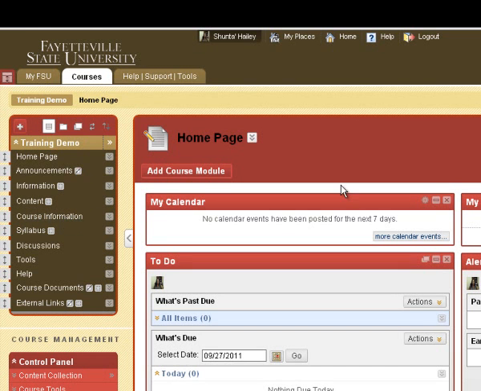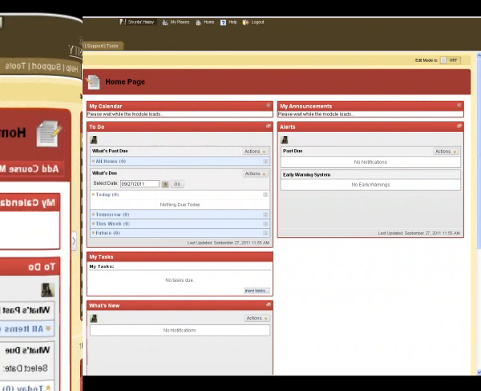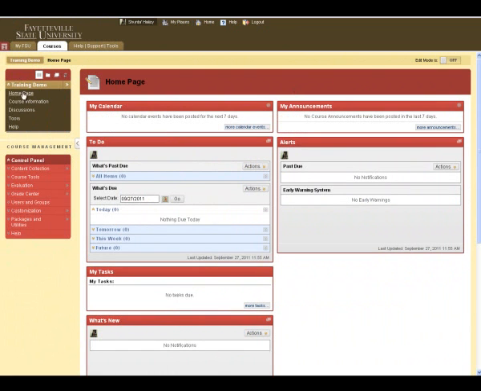So if we turn off the edit mode, you will only see those items that you made available to your students. So those items that had the gray boxes are no longer listed here.